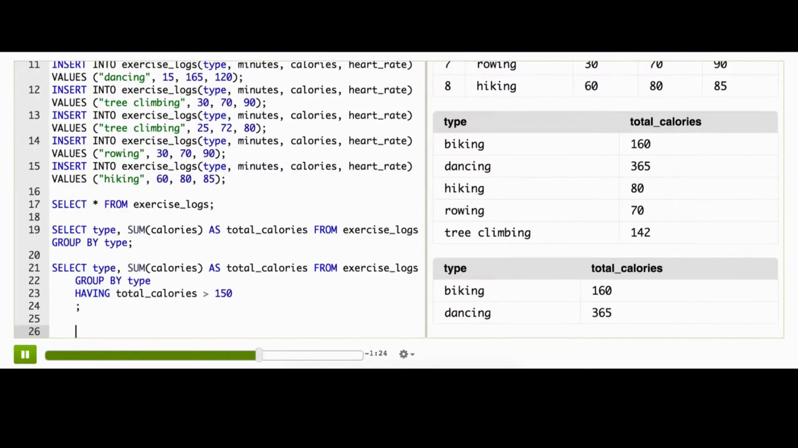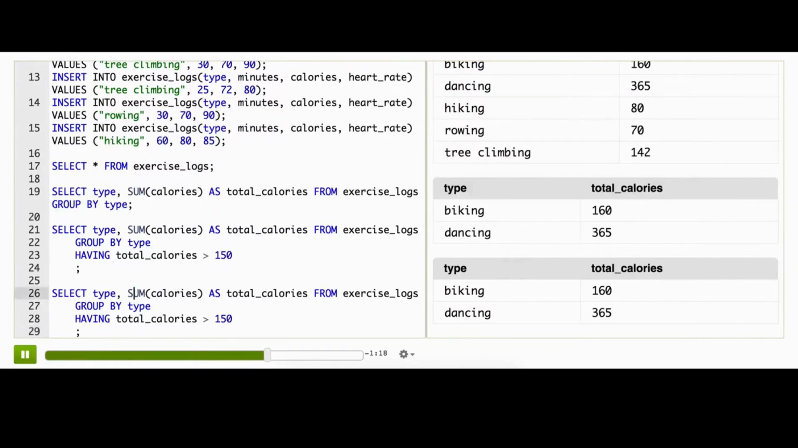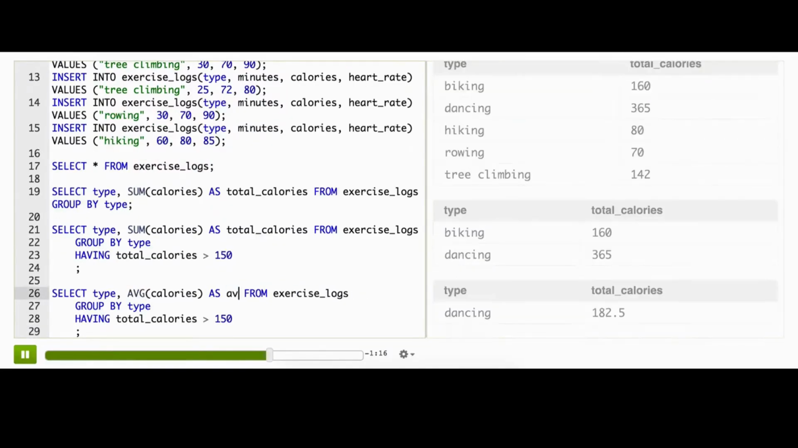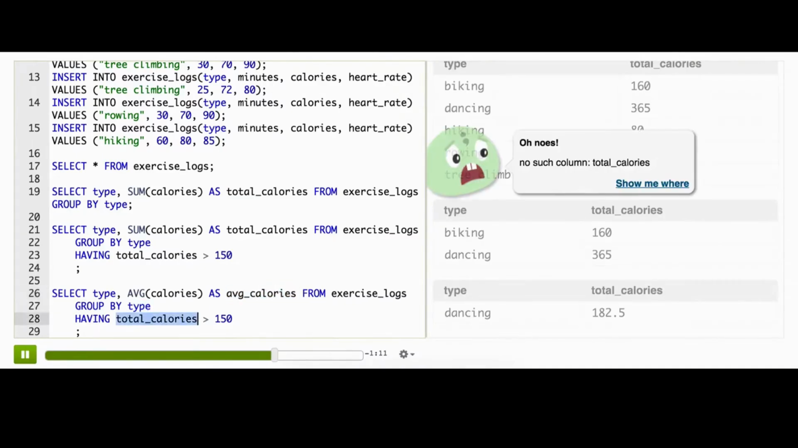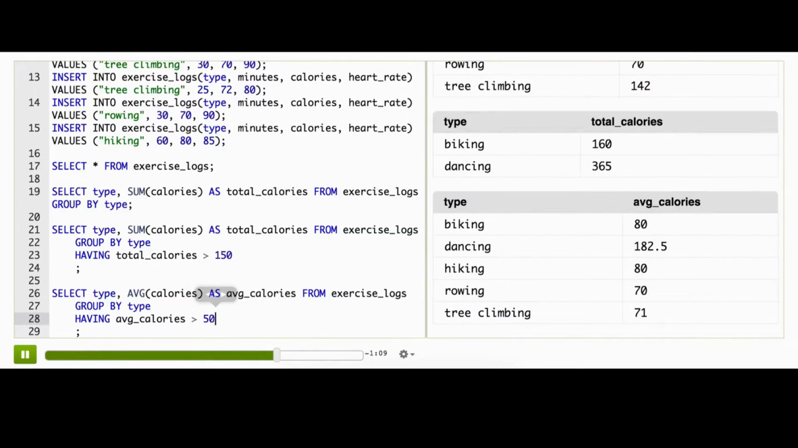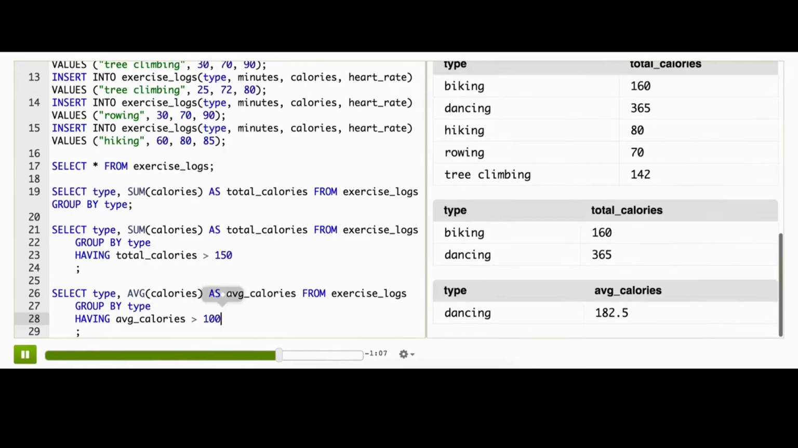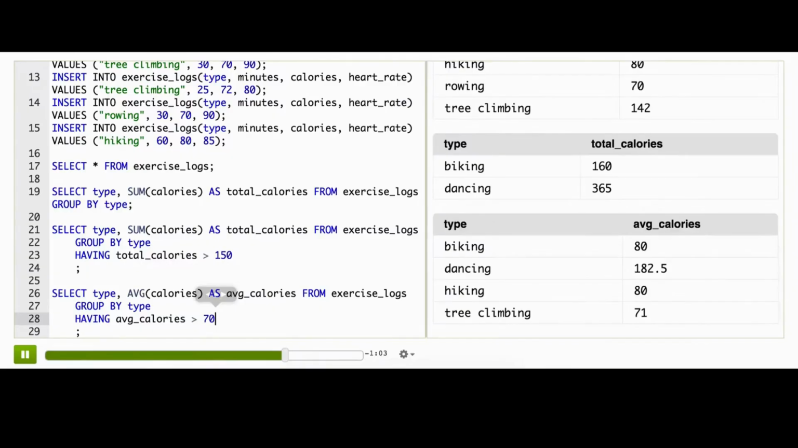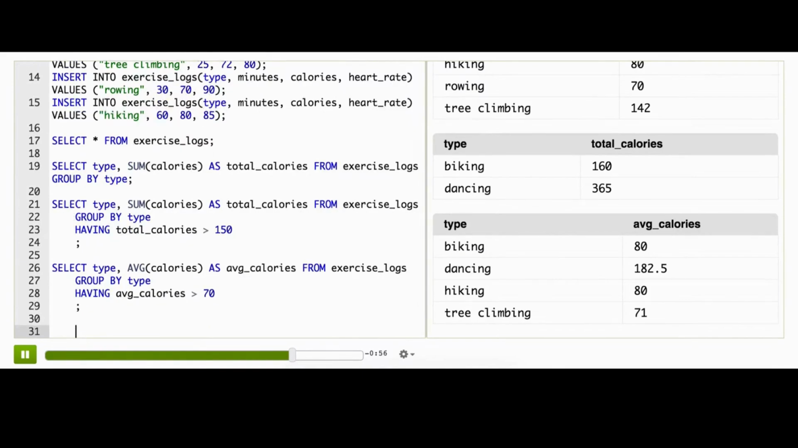Let's do another example. So if we want to see the average calories for all the exercises where we burn, let's say more than 50 average total. Oh, that's all of them. So let's up it. 100 in the middle, still doing good. 70, cool. So you can see we can play around with that query there, get different results with that having.